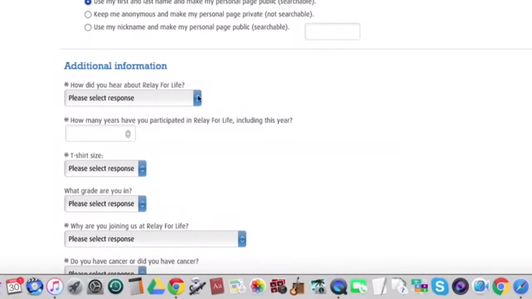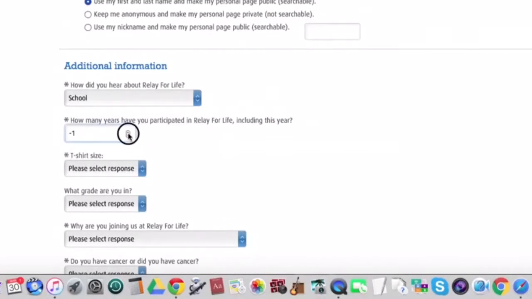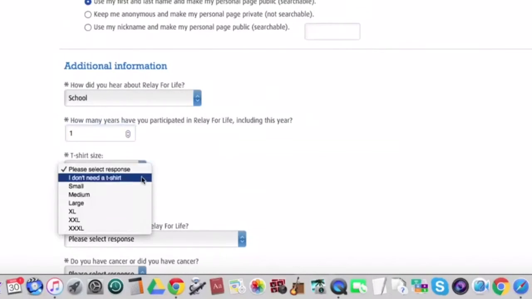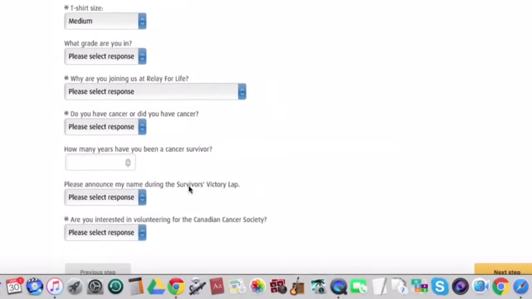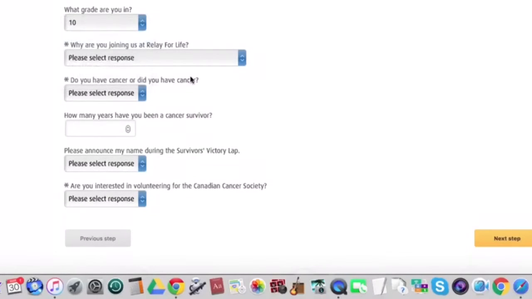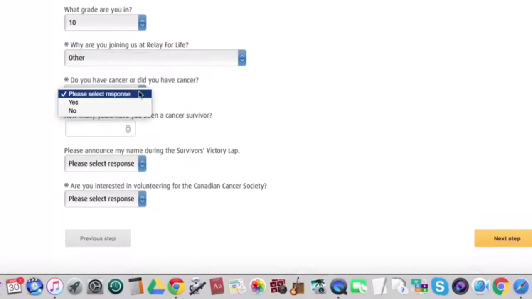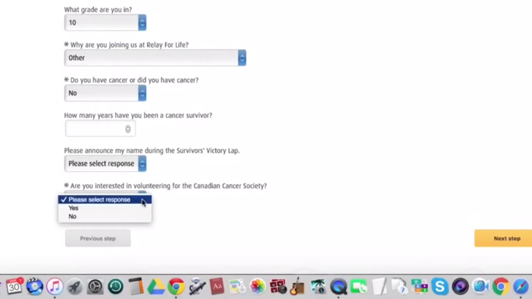This section just asks you questions. How did you hear about Relay for Life? How many years have you participated in the event? What's your t-shirt size? What grade are you in? Why are you joining us at Relay for Life? Do you have cancer or did you have cancer? And are you interested in volunteering for the Canadian Cancer Society?